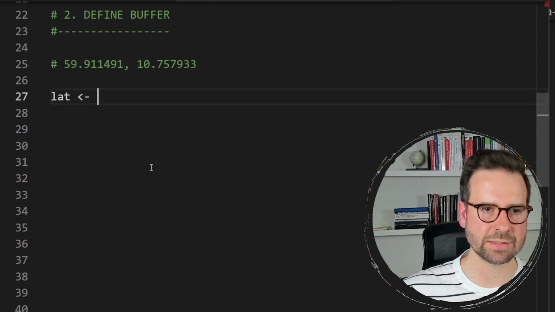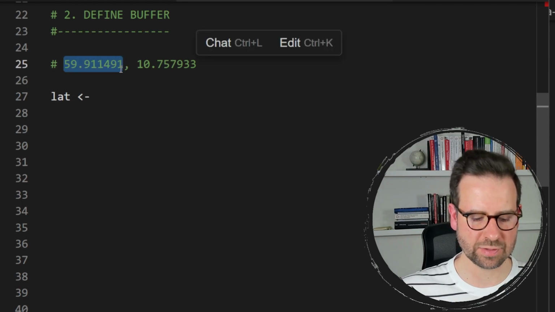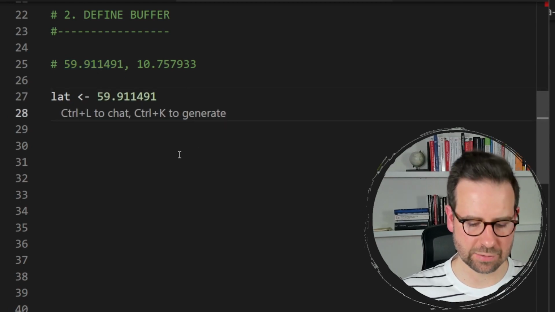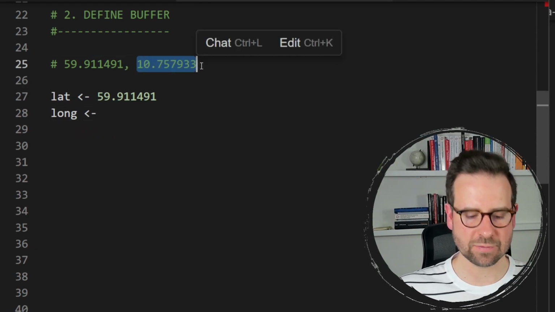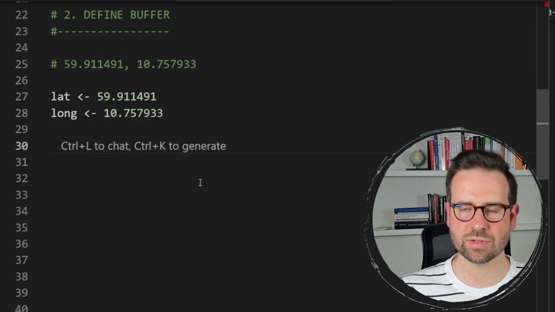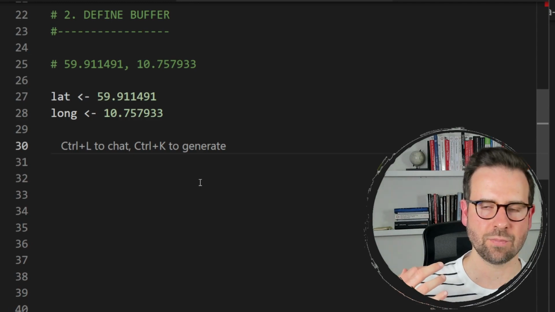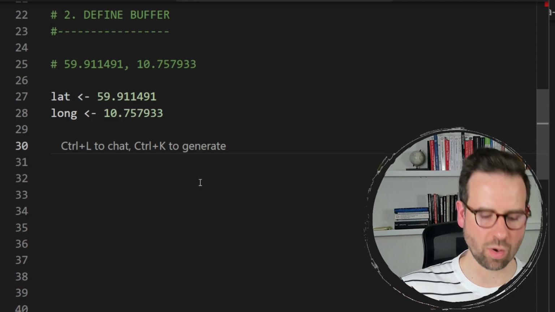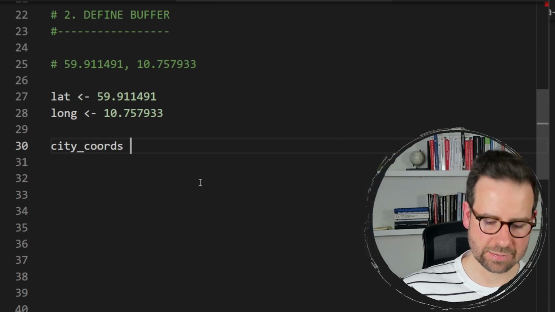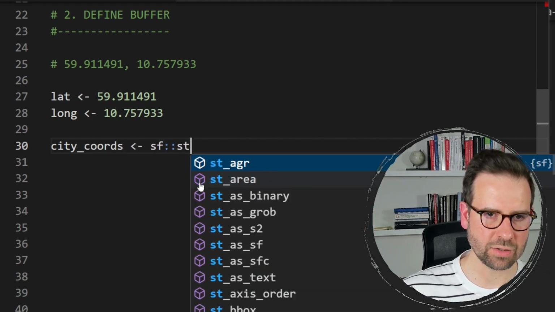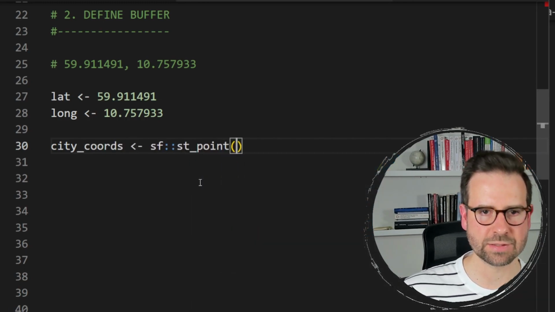So first of all, let's define the latitude and longitude. As we said, the first value is latitude and the second value is longitude. Now the next step that we want to do here is use these to create, first of all, a point which is going to be an sf object. I'm going to create here a city_coords object, and then using the sf package, I'm going to call st_point here.